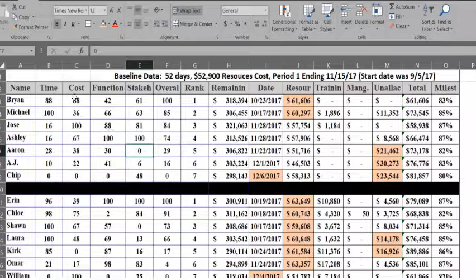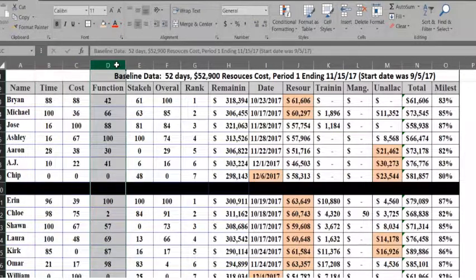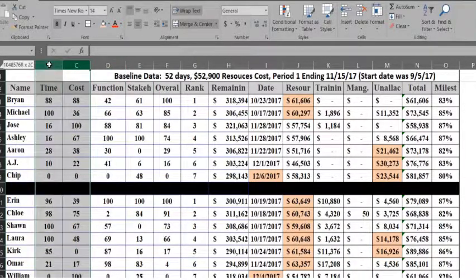The things that you can manage in the simulation well are time and cost. The things you have secondary management skills on are functionality and stakeholder value. So don't spend as much time here as you will here. Let me just show you one more thing. I know this is a long video, but I think it's worth taking a look at.